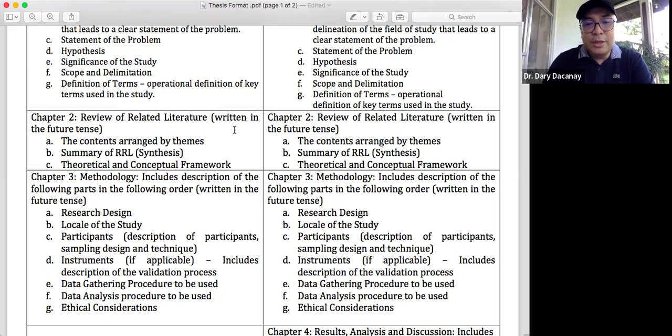And then you have the instruments. What instruments are you going to use? But normally this is for quantitative research. And then the data gathering procedure, step one, you will seek permission from your advisor, then the principal, and so forth. And then in the data gathering procedure, you will have to create a table.